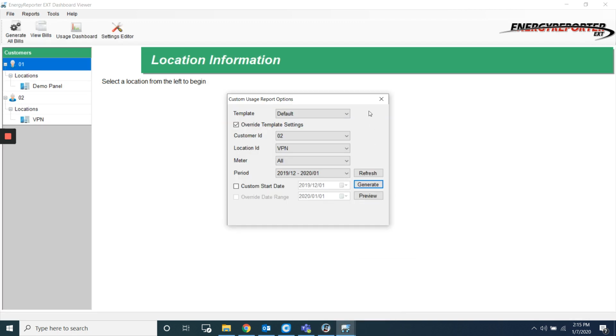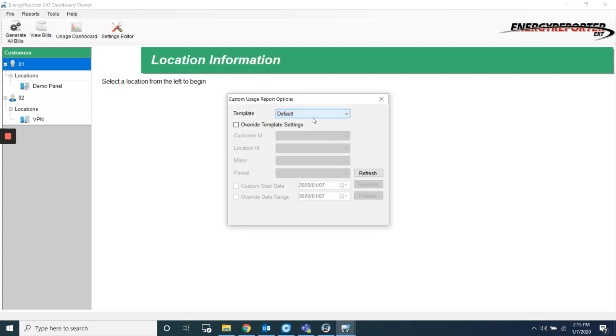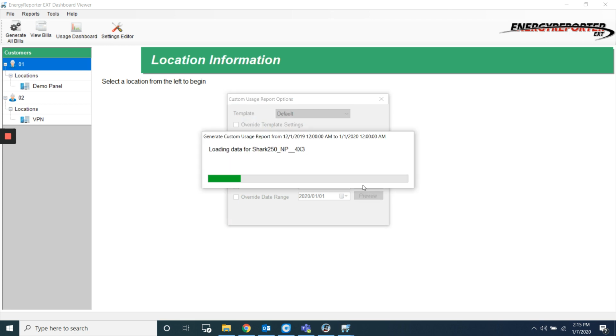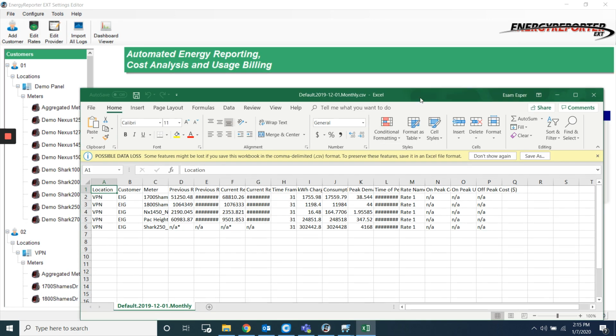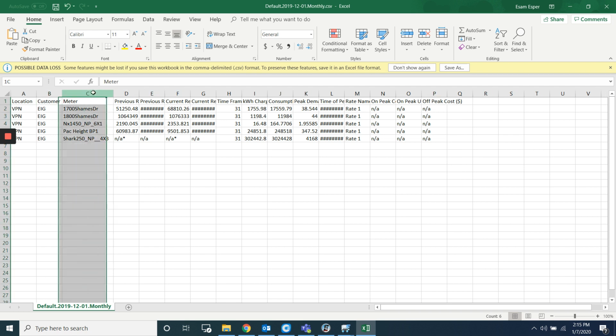So if we go back now to the dashboard viewer, reports, generate custom usage report, we can now either use that default, which we saved there, or we can override that. So we hit refresh, the same period here, and hit generate. And as you can see now, instead of site number, it says location, and instead of the vendor number, it's now named customer. And we got the meter names here. This is the item we added to the report.